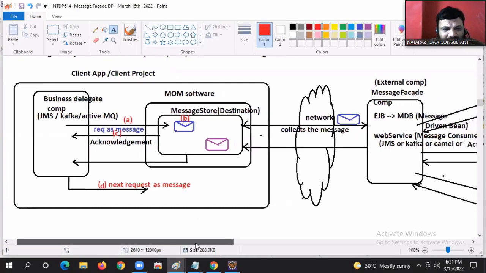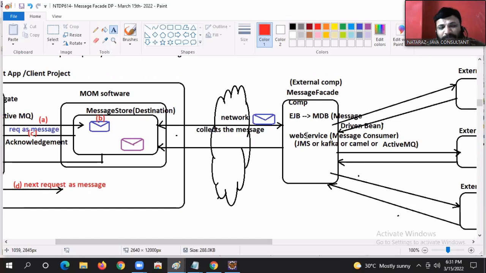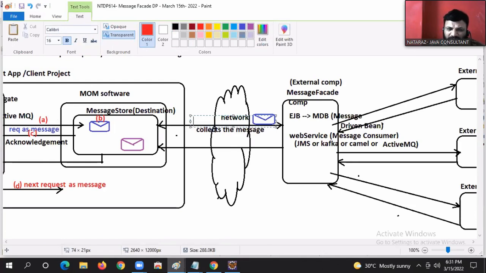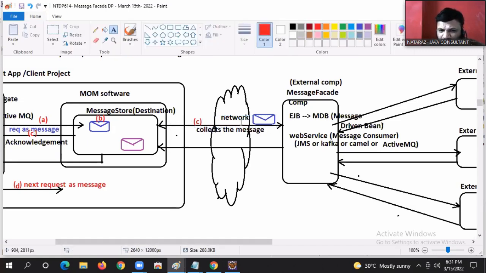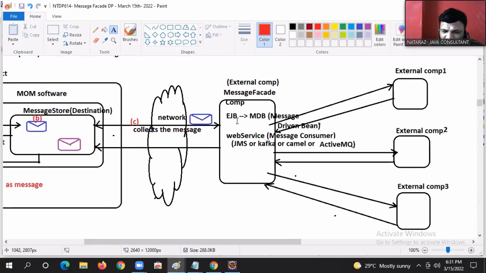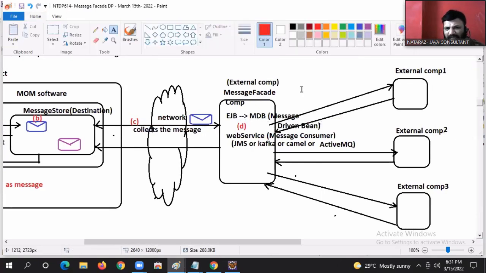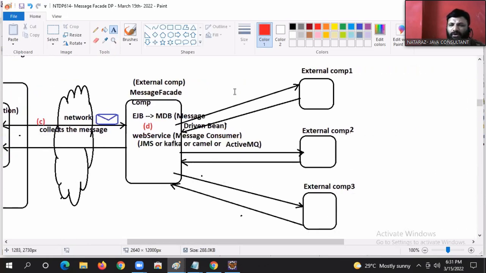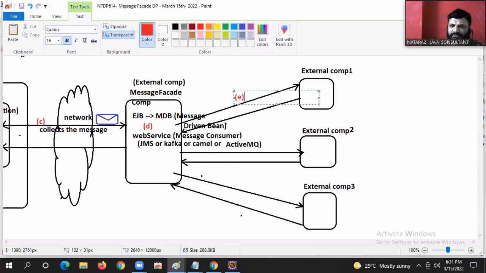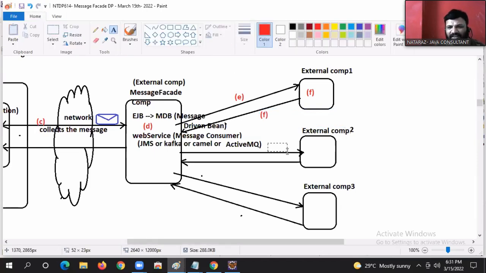Now parallelly what happens? This application collects the message without waiting for C only. Here also C. It will collect the message, process the message. Collects the message, process the message. D, E executes its F, G. Nice.